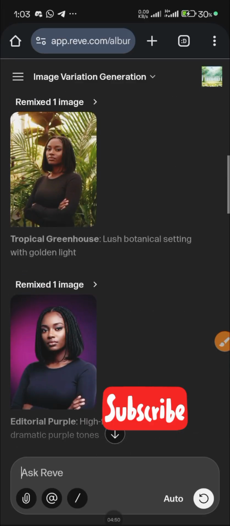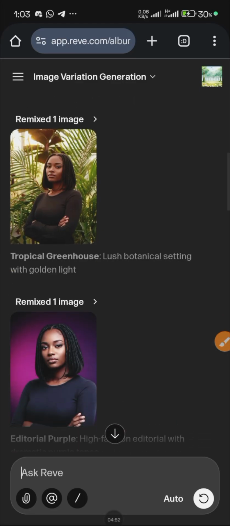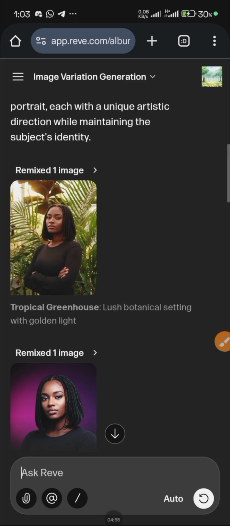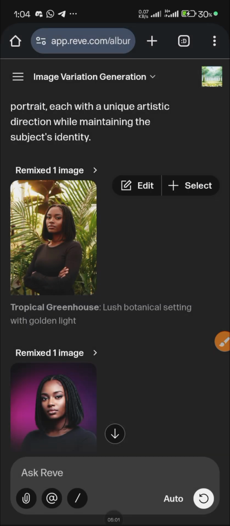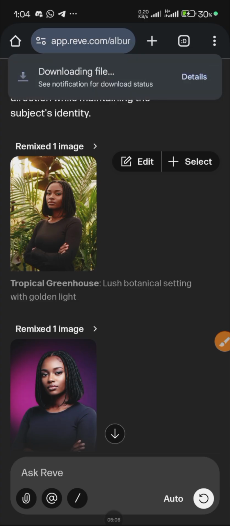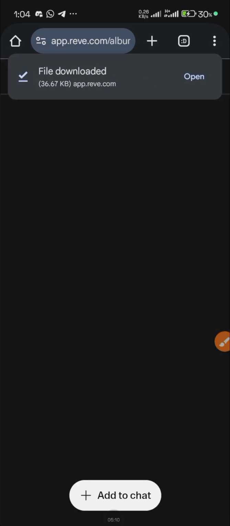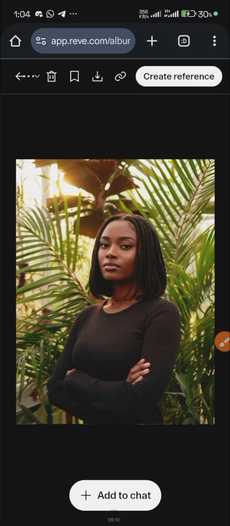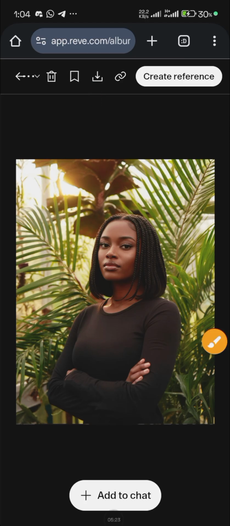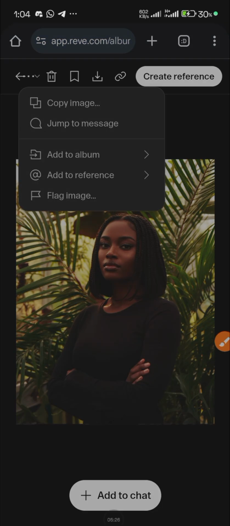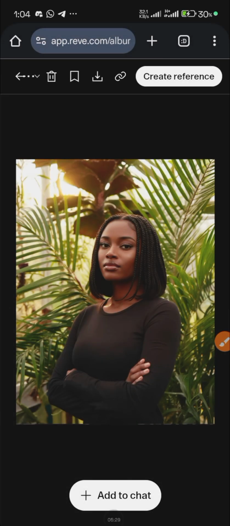Now what I'm going to teach you is how to save it. You can save it in different ways. You press and hold it here and click on download image, and it's going to download to your photos. The second way to download is to click on it here and click on this download button here. Let me show you this one. Click on it, and as I click on it, it's going to download.